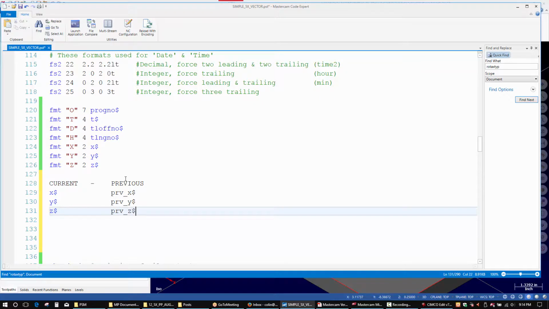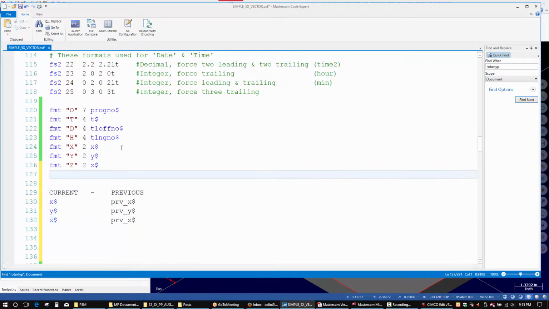So that's why it's important to know, unless you're really trying to access the previous value of a variable, not to ever use PRV in front of it. So we would never initialize a variable starting with PRV underscore, because this is what would happen. If I say I wanted to create my own variable, because it's not predefined, I can't use the dollar sign at the end.